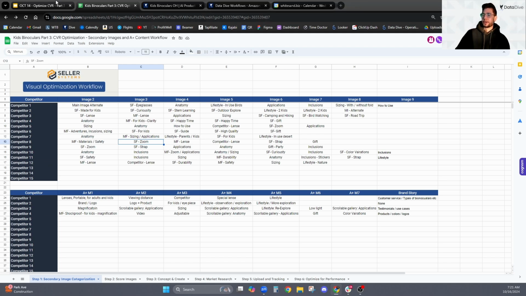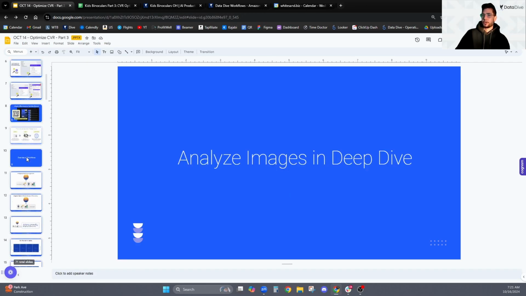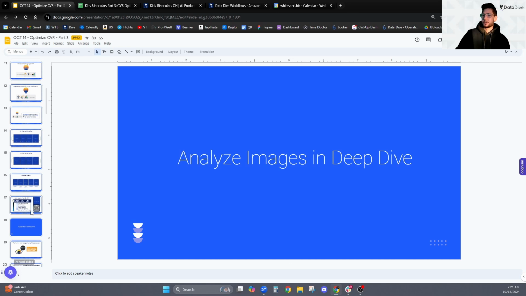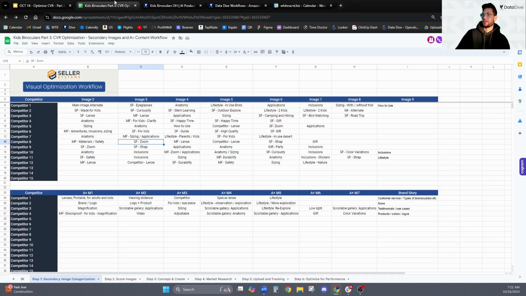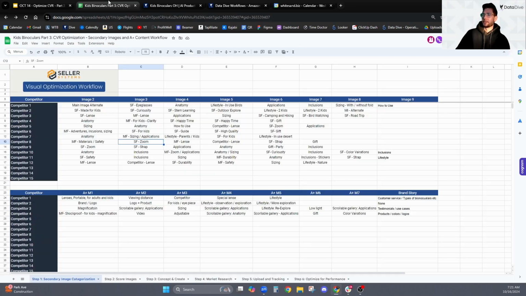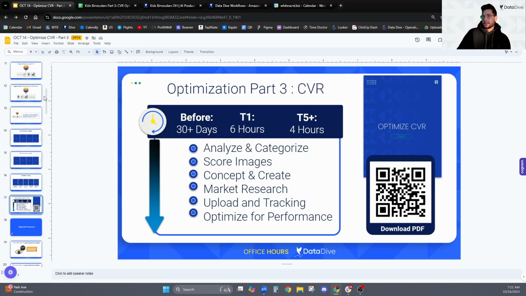So you're going to notice that the worksheet that I just sent over is going to match pretty much exactly the steps here and the steps that you'll see in the workflow. So let's take a minute to go through this. Okay, actually, I need to go back to the deck.